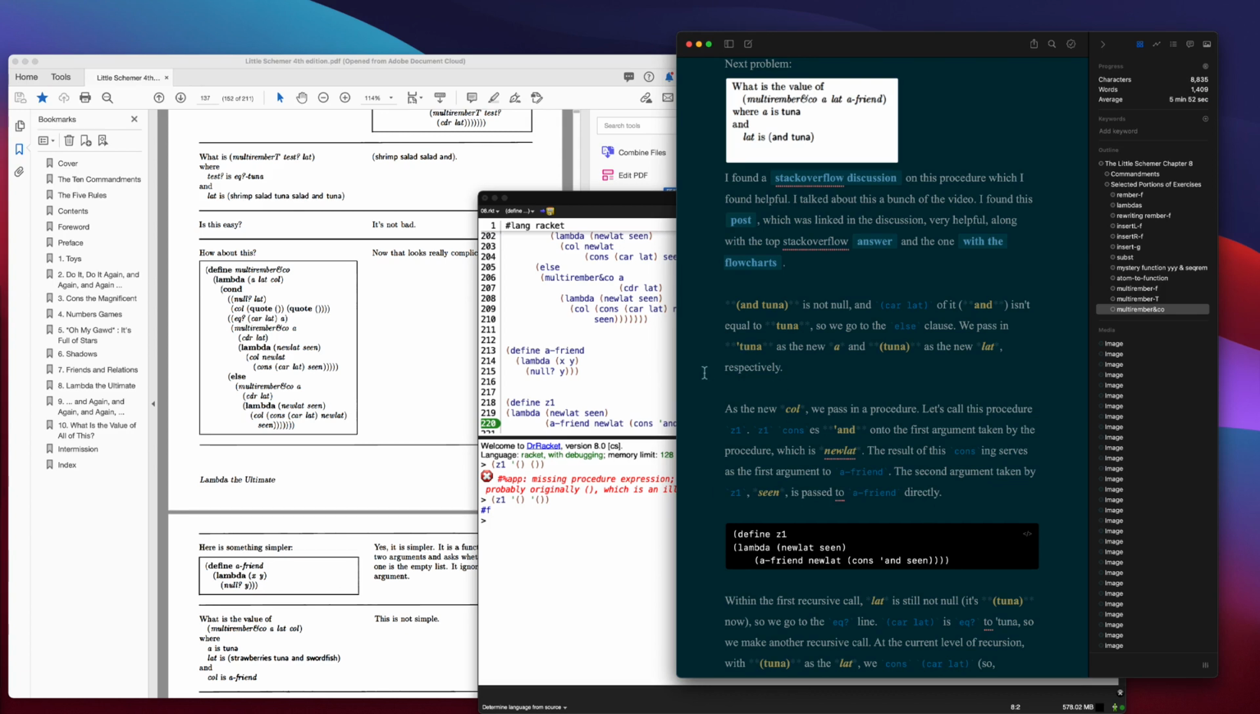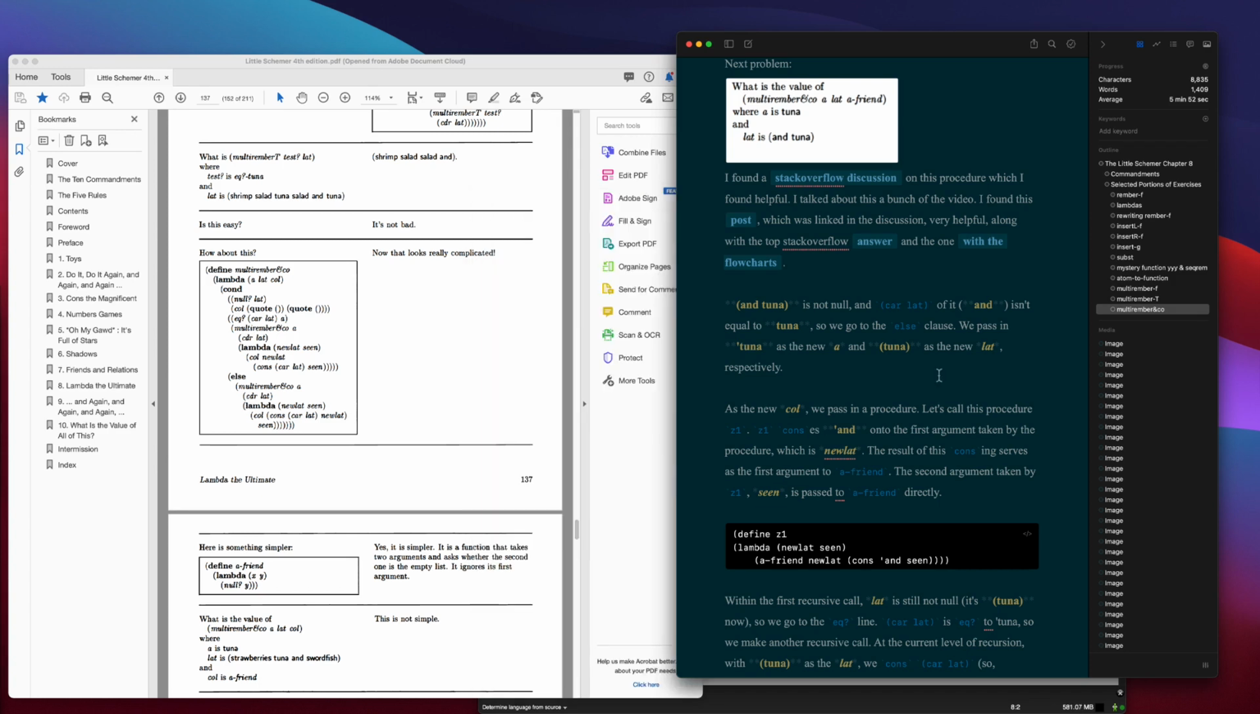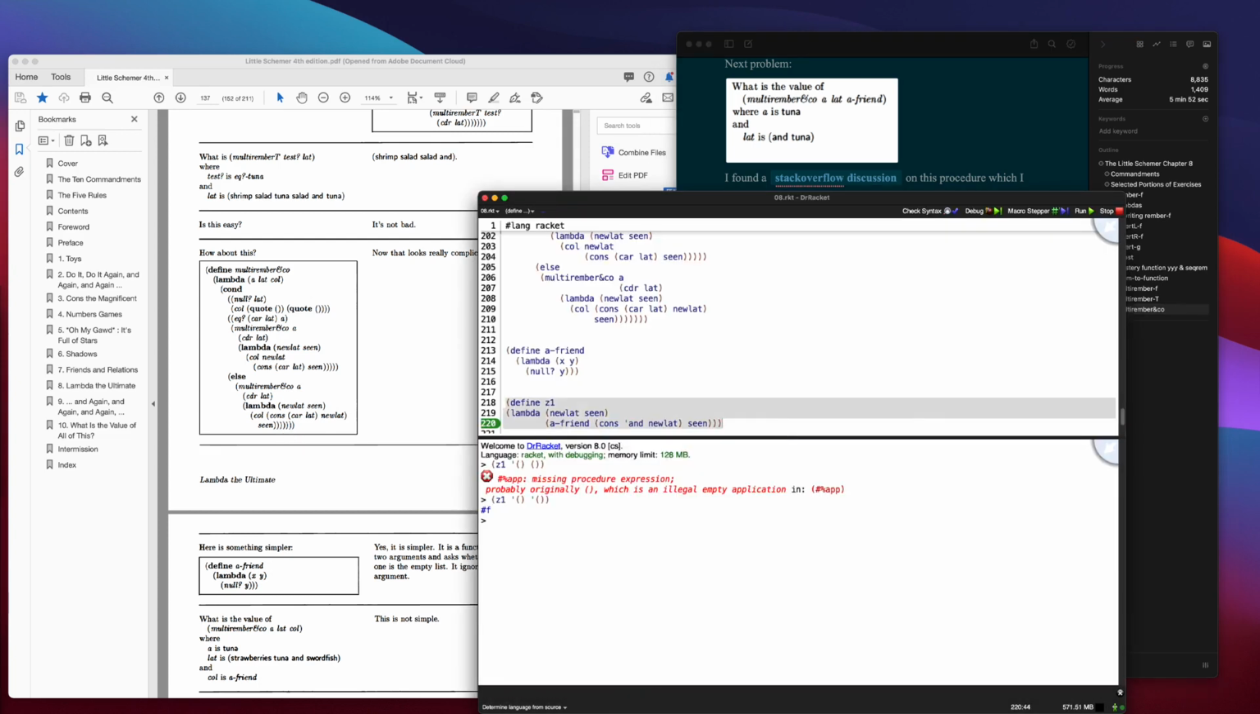I may have done this incorrectly. Well, it's good that I'm saying it out loud. All right, so for and to now, we go to the else clause. And yeah, we should be consing this stuff onto new lat. Cons and new lat. Okay. All right, so this is the correctly defined Z1, lambda new lat seen.